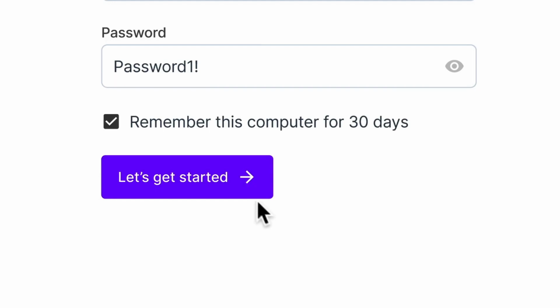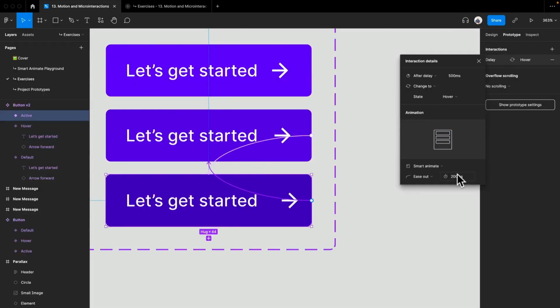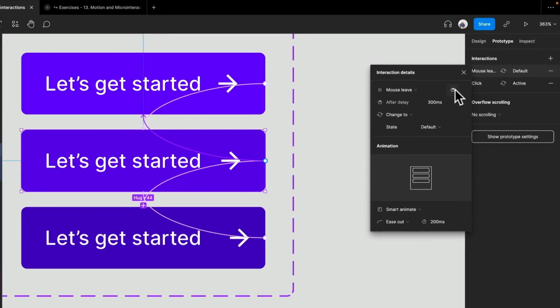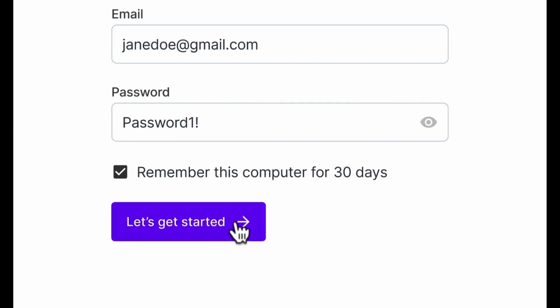So let's see. That was a little bit too long. I want that to be maybe like 150, and for this one, mouse leave. The after delay trigger needs to be 1 millisecond. You can't have less than that. And 150, let's see again over here. After delay, let's maybe make it around 300. And let's go see. Nice. So that looks like one nice little interaction now.